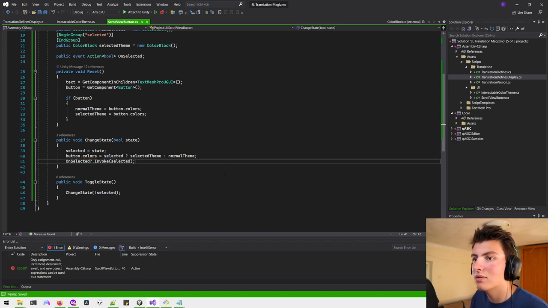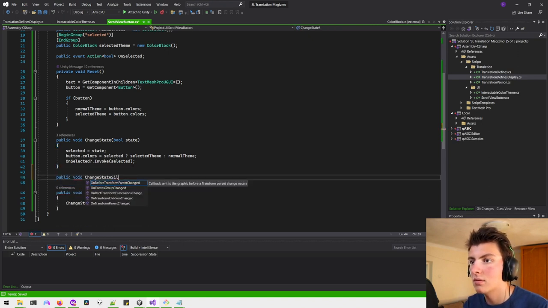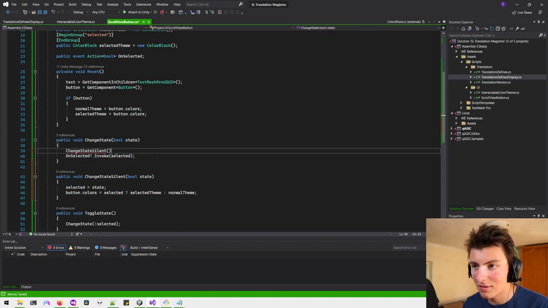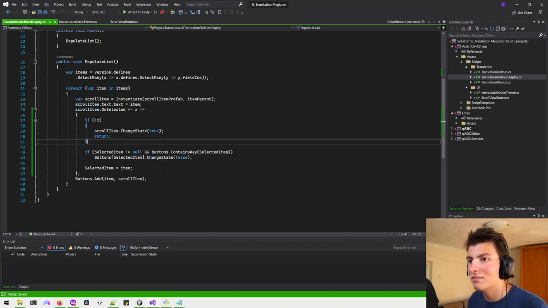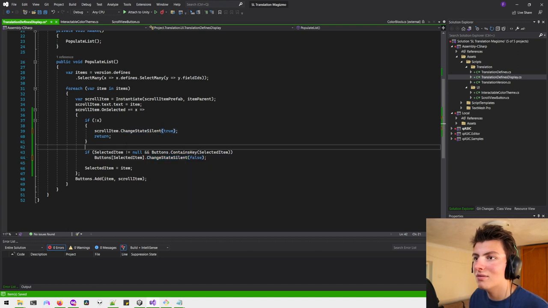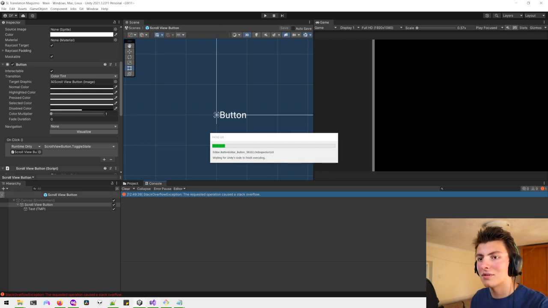This was good, but what wasn't good? Okay, so change state silent is basically just changing the state, but it's not gonna alert anyone about it. And because we need to use this, every time you say change state or whatever, and no. We can't do that. We need to do this silently here and we need to do this silently here. And now it's gonna work.